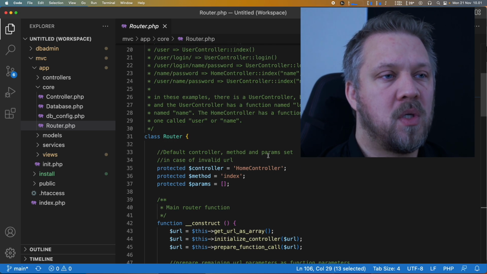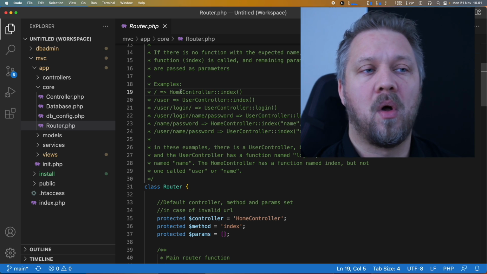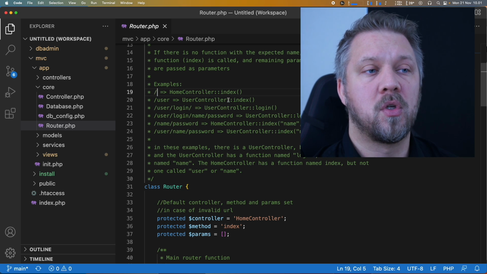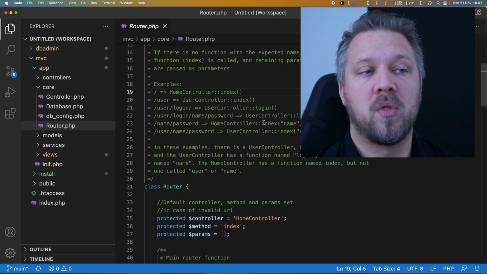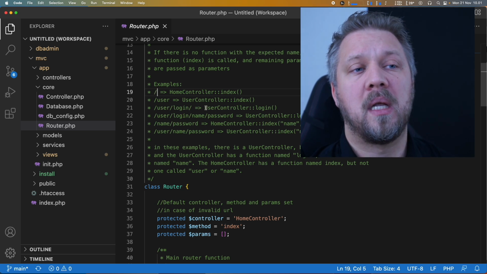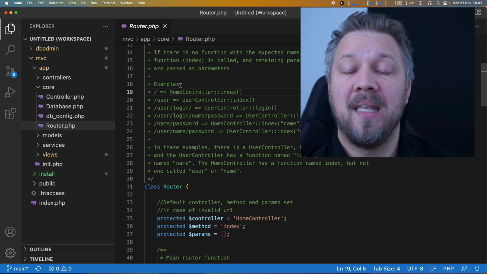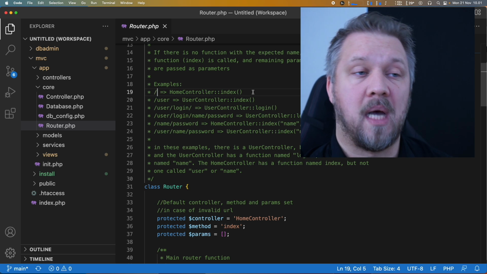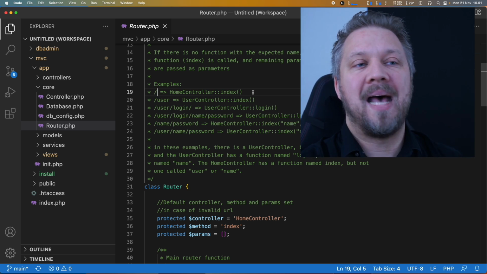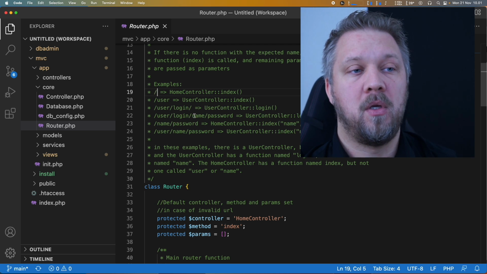So what we're really trying to achieve, what we're saying here in the examples, is that if we don't have anything, we'll call the index method on the home controller. If we say /user, then we're going to go to the user controller. But if we say /name, then we go back to the home controller because there's no such controller as a name controller. If we say /user/login, then we get to the login function of the user controller. But if we just say /login, then it would try and look for a login function inside the home controller. So we're using the first one as a controller if we can, and the second one as a method if we can. And then the rest is going to be used as parameters.